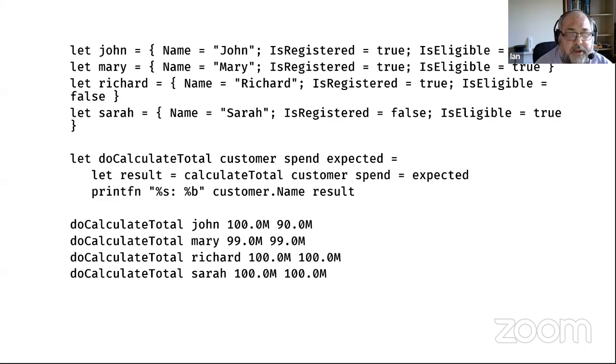And then I've created a little helper function there. All that's doing is so I can print out a result. So when I run my tests, I should end up with true, true, true, true, with the name in front of them all. Okay, so if I ran this code, this is all runnable code, I'd see John true, Mary true, Richard true, Sarah true at the end of it.